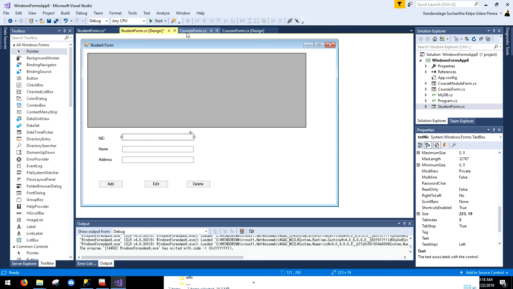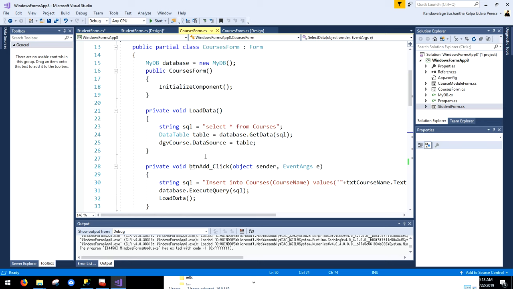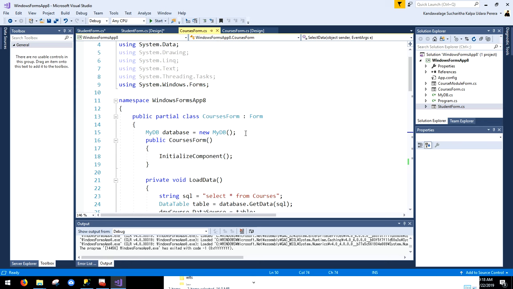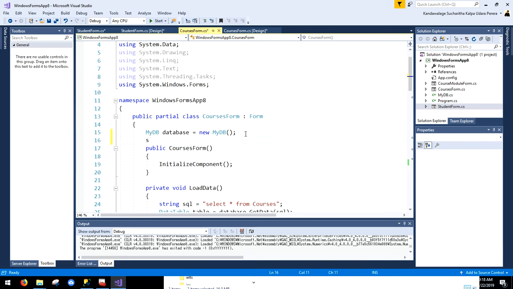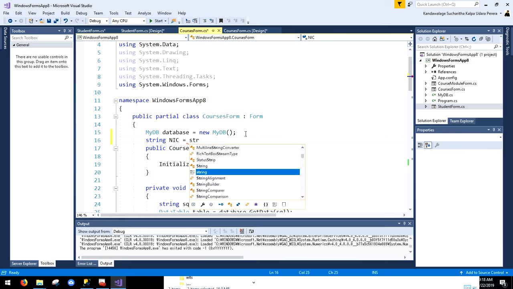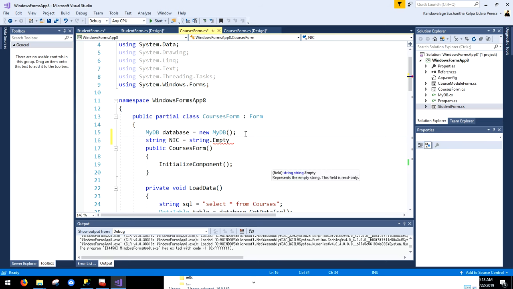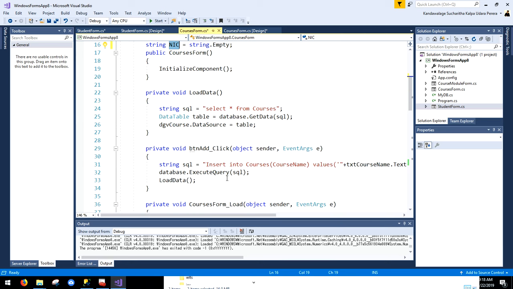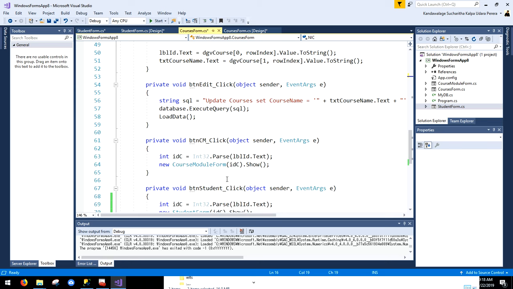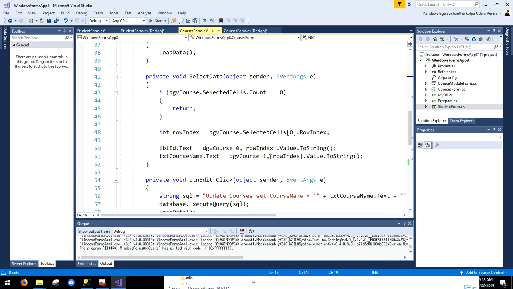So what we can do is, when you are clicking somewhere, we temporarily keep the primary key. It means a string NIC equal to string dot empty. If some NIC is there, if someone can select some student, you can assign this value to here.